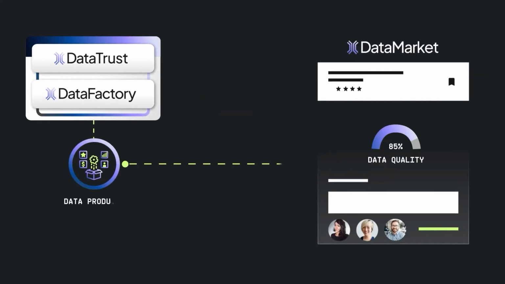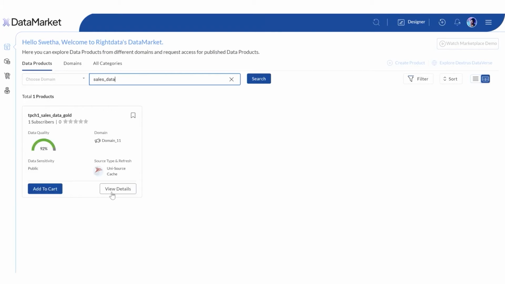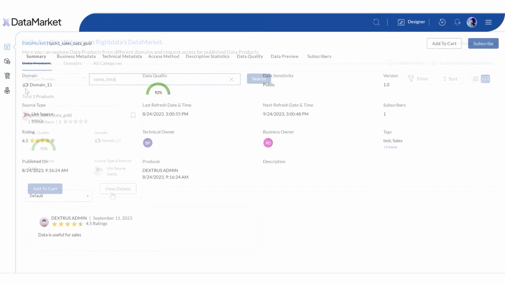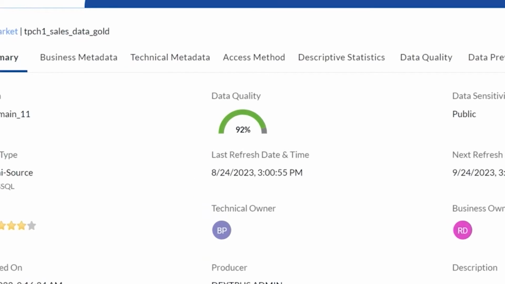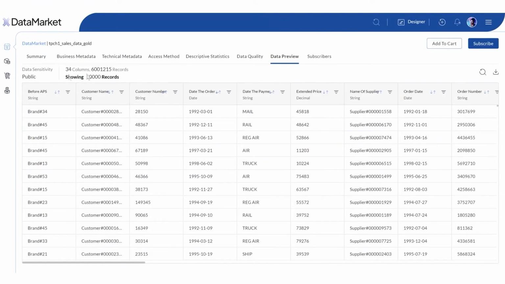Once the data product, that's the data you've prepared for the business in RightData or elsewhere, is added to DataMarket, the real magic begins. Business people can use DataMarket to search for data just as they would if shopping online. From the results, they can see the quality of the data, the source, the reviews from other users, and even the data itself. Don't worry. If there's sensitive stuff like PII data, DataTrust automatically creates synthetic data masking the true details.